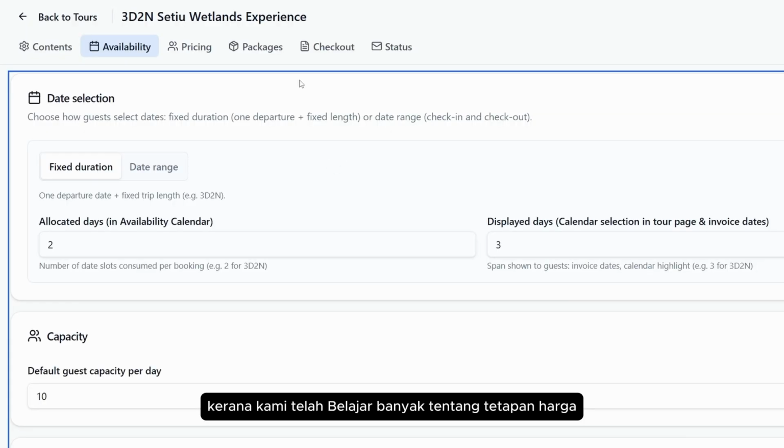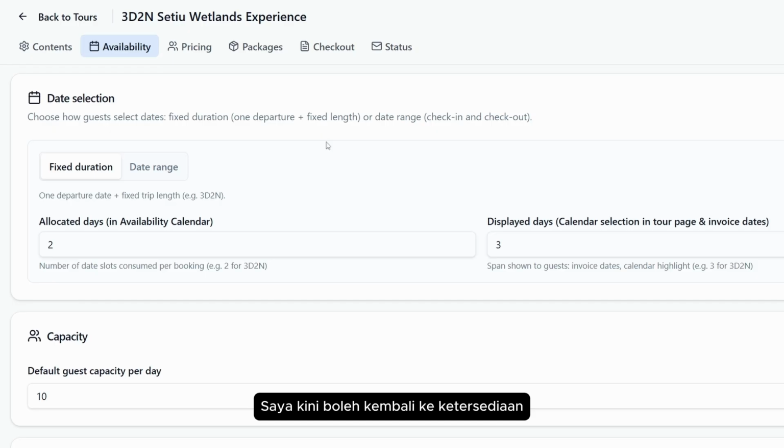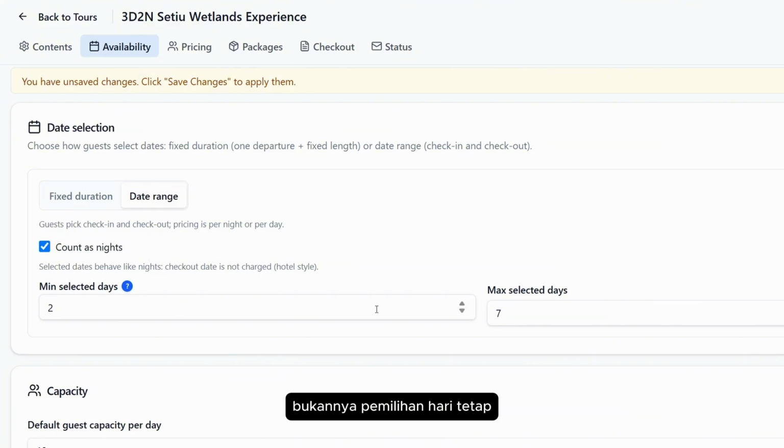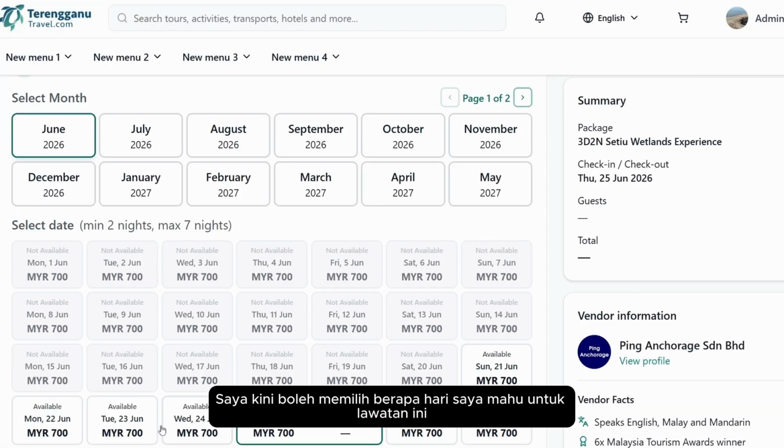Since we have learned a lot about the pricing settings, I can now go back to availability and teach you how date range mode works. If I set my date selection to date range mode, instead of a fixed day selection, I now can choose how many days I want for this tour.